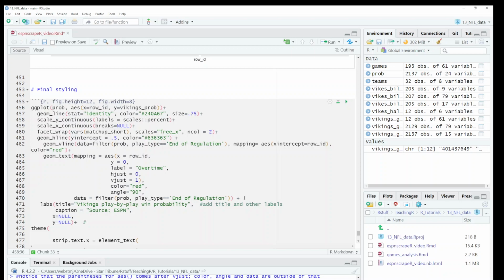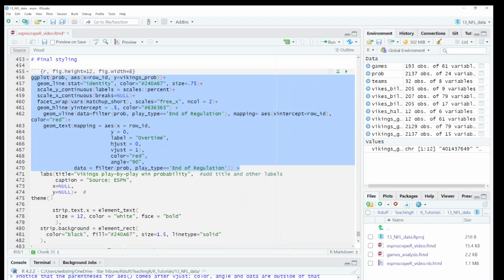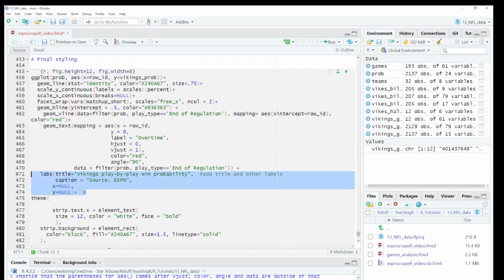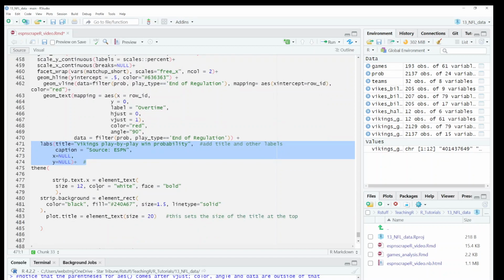Okay, so we'll do a little more styling. All of this is what we've already done. So we're going to add two things. One is right here, the labels, which we did on our other chart as well. So a title and a caption. I'm not going to do a subtitle this time. And then I'm going to take off the X and the Y axis labels, make them null.